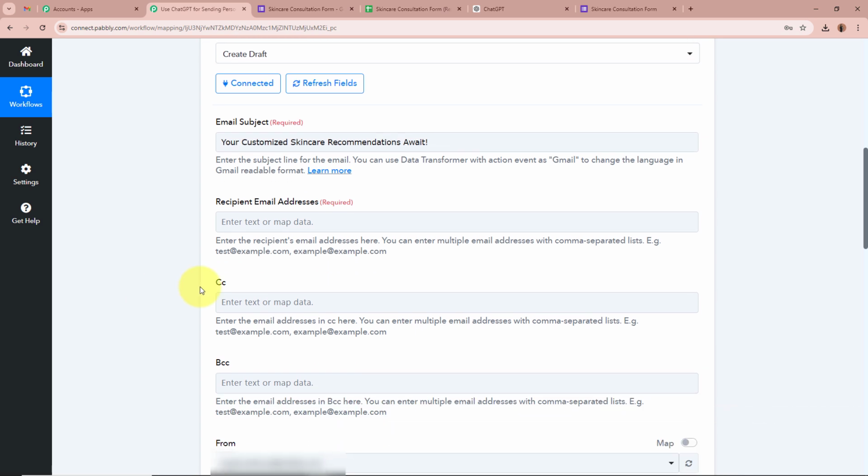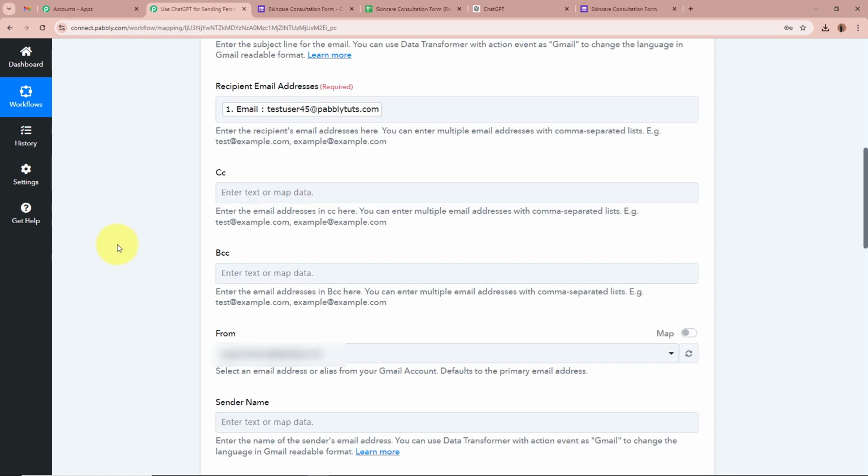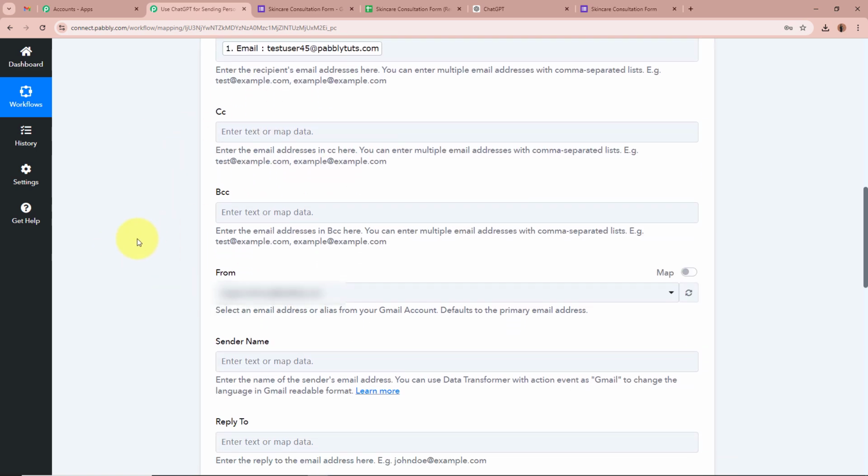It is asking for the recipient email address. On which email address do we want to send an email? So for the recipient email address, I'm going to map the data of the email address right over here. Okay. It is asking for the CC and the BCC. I don't require the field, so I'm going to skip the part.